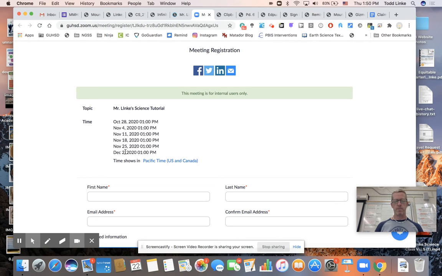The only other tip that they gave me was to make sure that you're always using your GUHSD Gmail account to log into your computer, to log into Google Chrome, and to log into Zoom. Our district requires that you use your district email address, not your own personal Gmail. That will lock you out of Zoom.